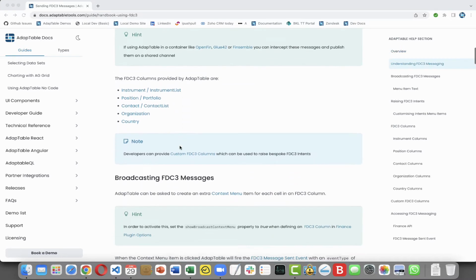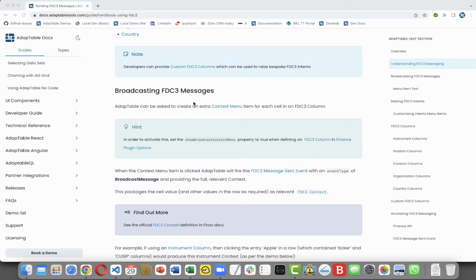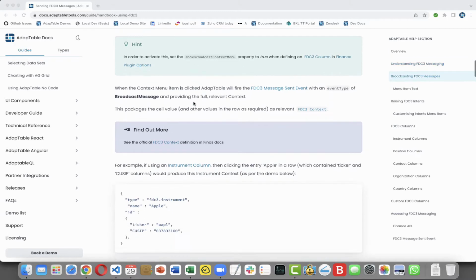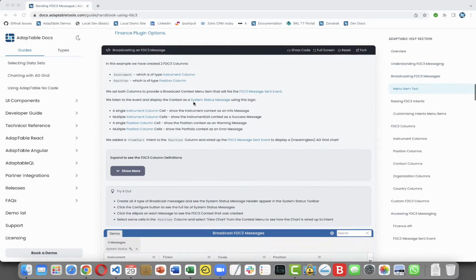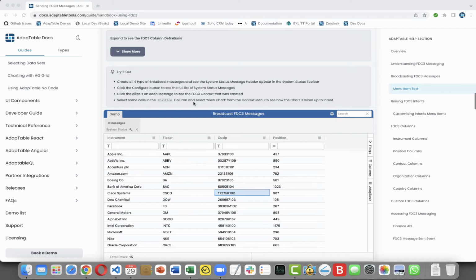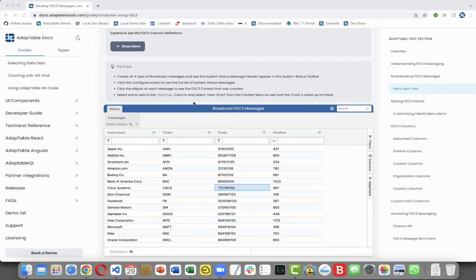So as I say, there's 2 things you can do, and the first thing we're going to look at is how to broadcast an FDC3 message. Essentially what happens, and you can see it in this demo, is you can create an FDC3 column. You say to AdapTable when you define your columns, this column is FDC3. You provide the type and any other information which you need, which will build out the FDC3 message. And you will also tell AdapTable that you want to have a broadcast context menu item, and then AdapTable wires it all together and provides that in the menu.